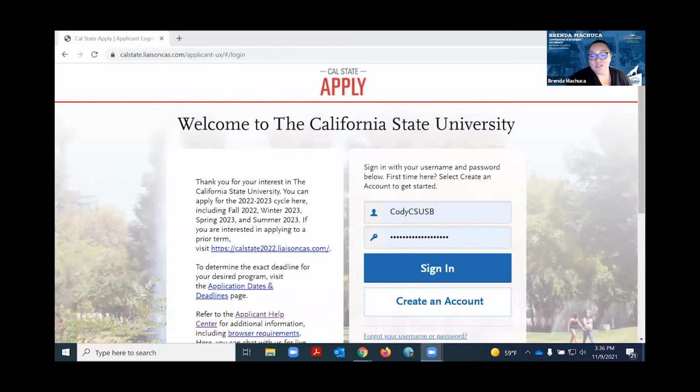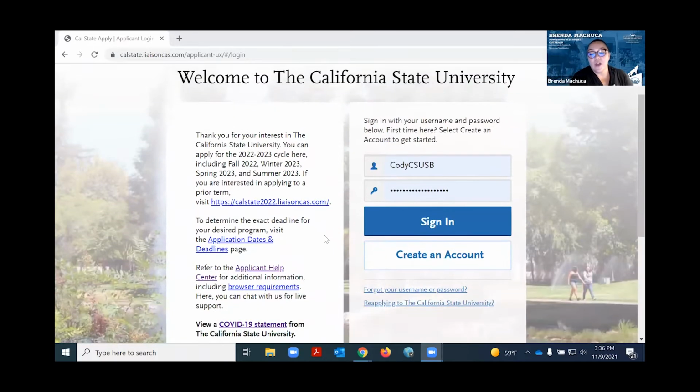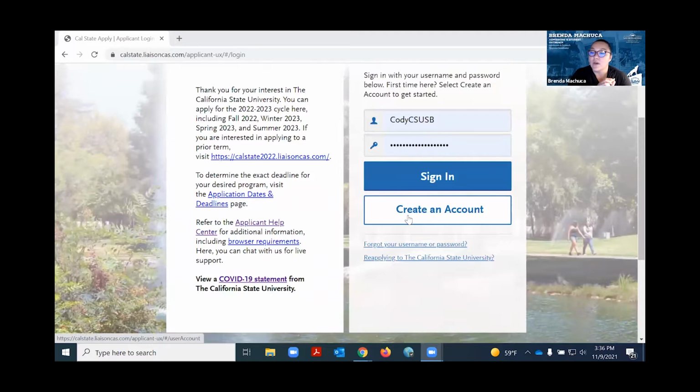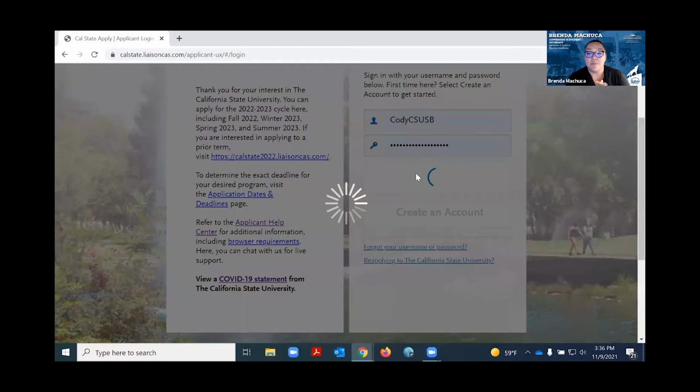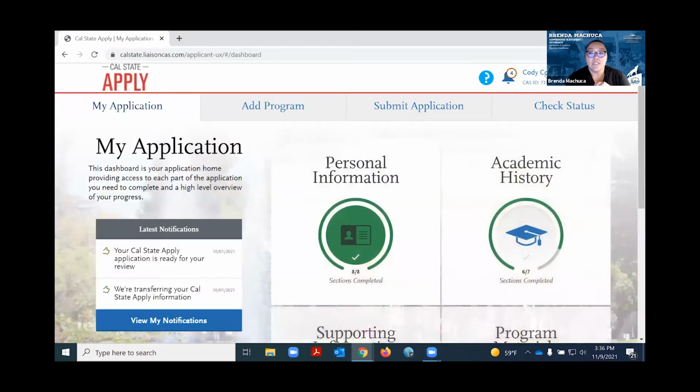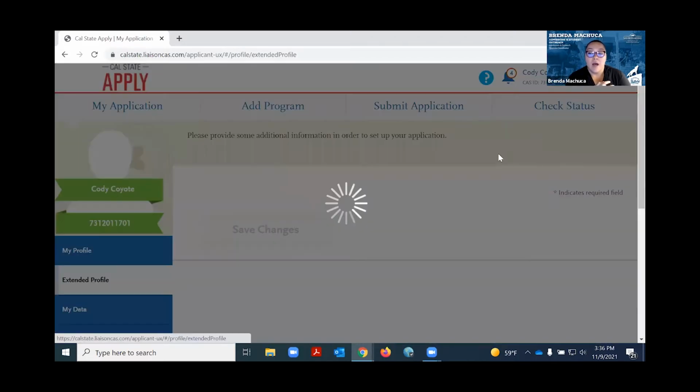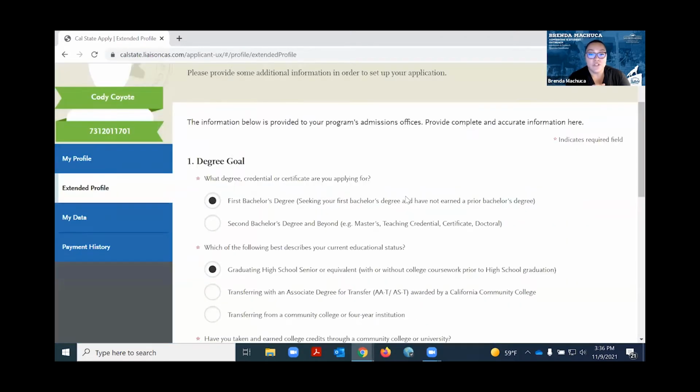All right, everyone. So once you get to this section of the application, if you have not created your account already, you want to go ahead and click on create an account and fill out the information that is in there. If you already have a login, go ahead and sign in so that you can continue on to the application. So one of the first things that you are going to be asked to answer are these questions here.